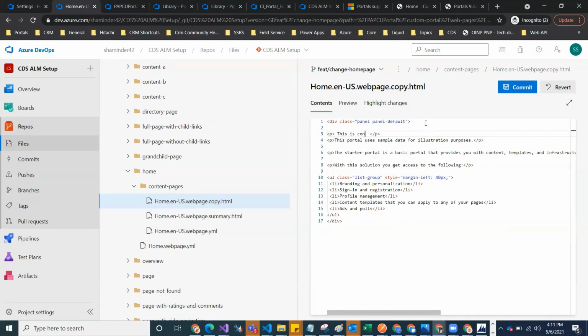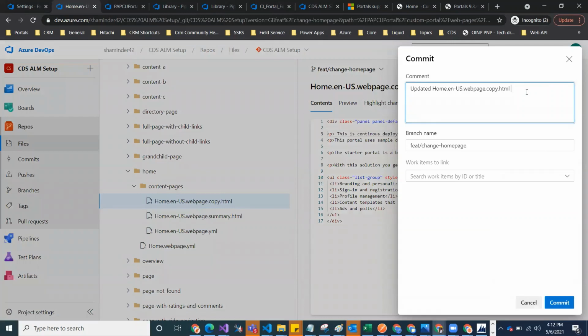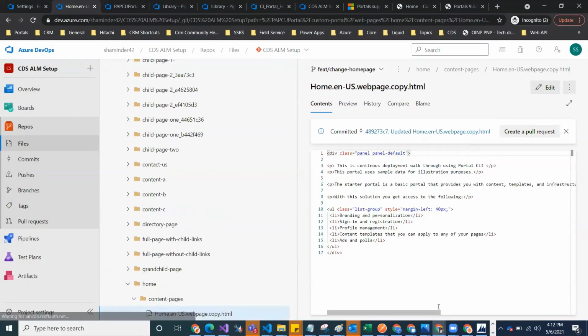This is continuous deployment walkthrough using Portal CLI. Okay, so now let's do a commit. Updated. All right, I'll leave the default. Yep, so now that I have updated it, I'll just go to my pipelines.